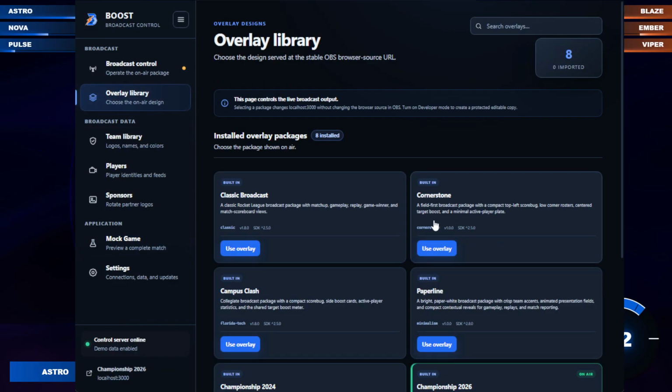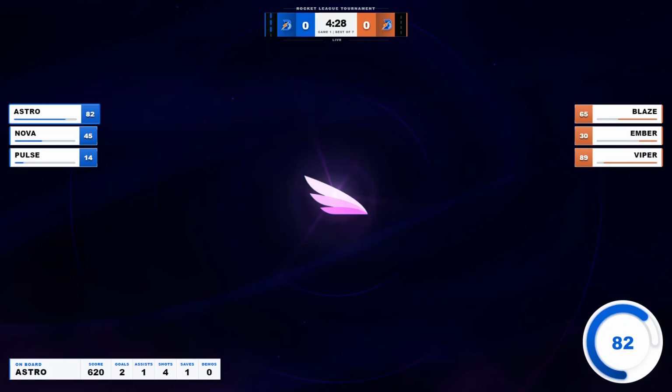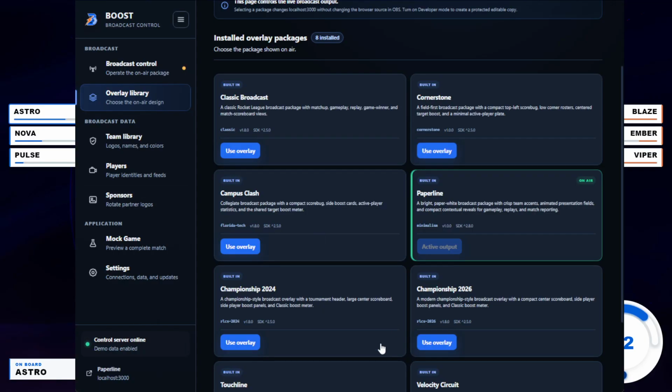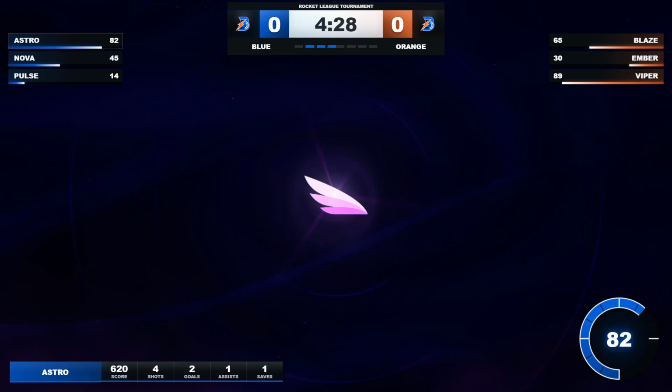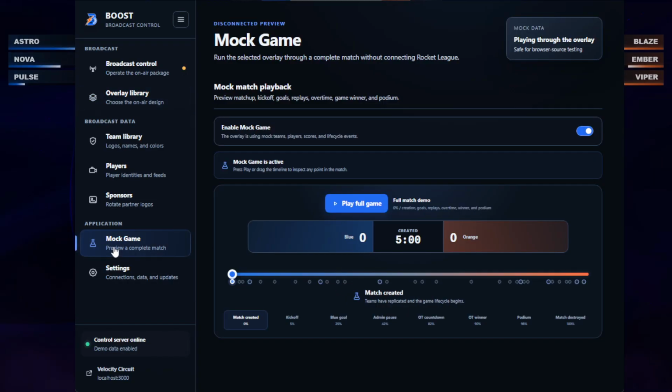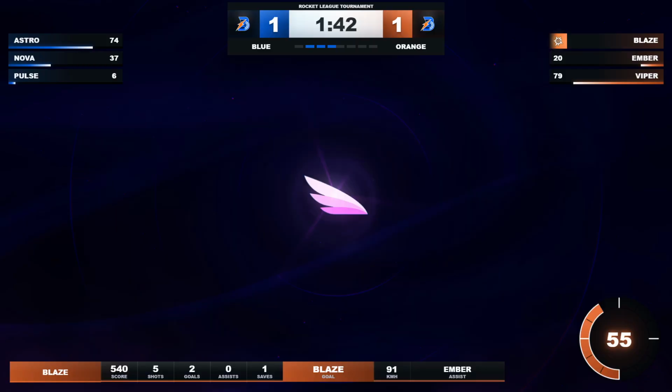So if I go here and select paper line, you can see it's a completely different style. So if you like one overlay better than the other, you definitely use that. And you can see all of the states just by going here and selecting, oh, replay starts. What does that look like? See right here, it shows a blaze goal with the KPH and assist.